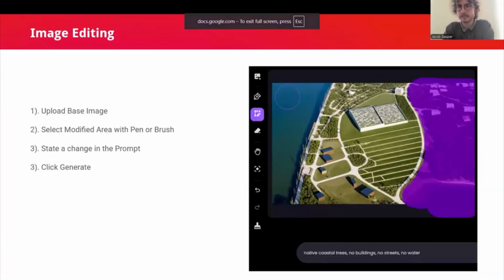The next thing is image editing. Like I said, once we have that base image, after we've done some reps, we think that 90% of it's pretty good. Our building's in the right spot, it's at a good scale, there's no random things that the AI model is adding. We're pretty happy with it, but maybe there's some things we want to change.